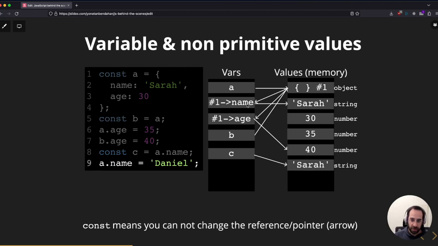Now, what will happen if I change the value of name? Again, name is just a primitive value, and I'm assigning a new primitive value to name. So if I'm assigning a new primitive value to name, it will create a new place in the memory and will reference name to this new place.